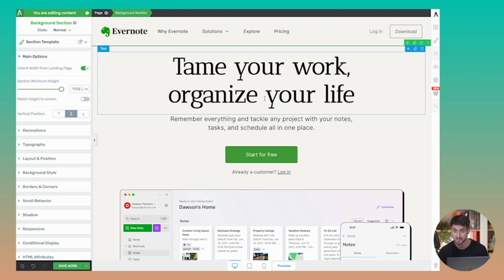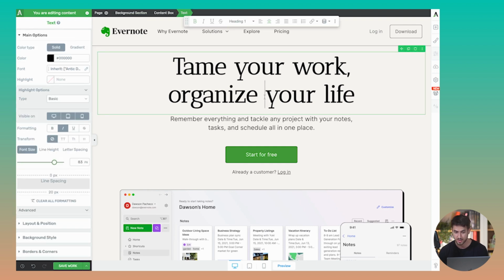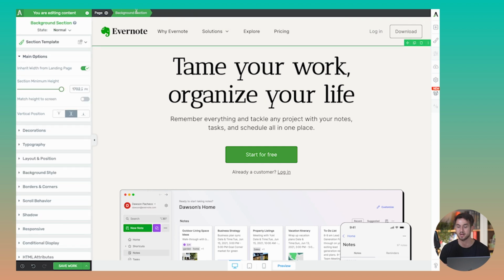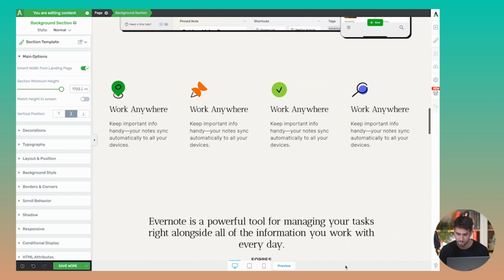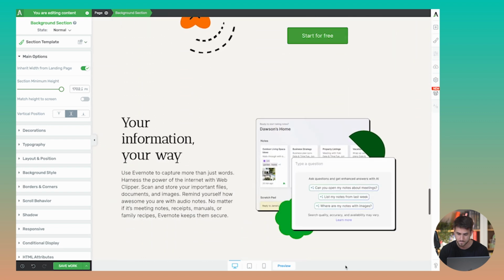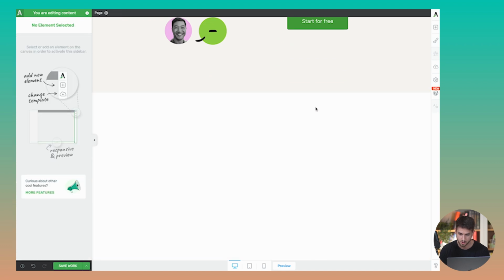I clicked on any given element, this text element, just so that I could take a look at which parent elements it has, or whose parent elements it's a child of. So this text element has a parent content box, which in turn has a parent background section, which is the one that we want to clone. And I think I just cloned it. Yes, I did. Okay, so let's grab this one and drag it all the way down to the very bottom of our page. Great, and let's stick it in there.